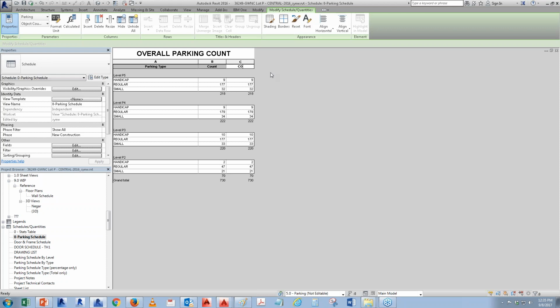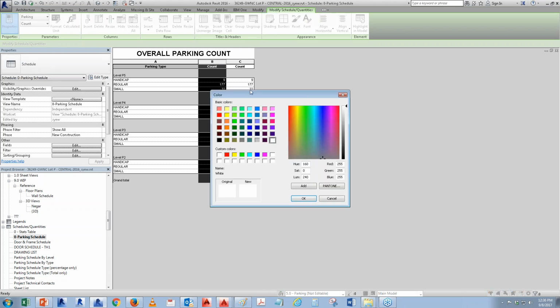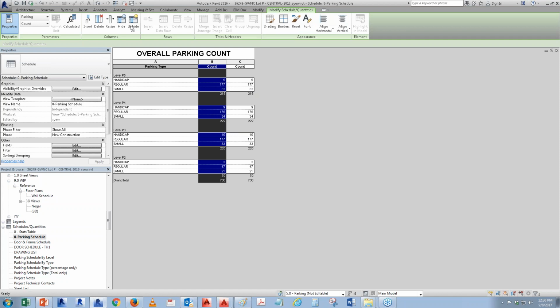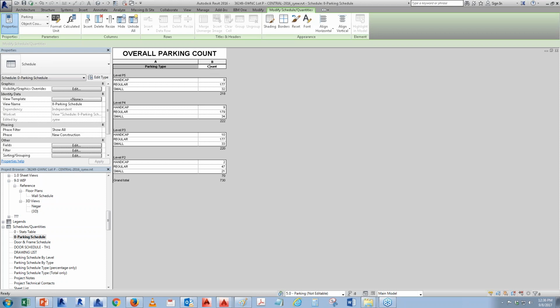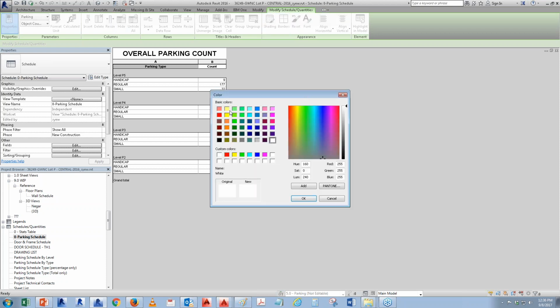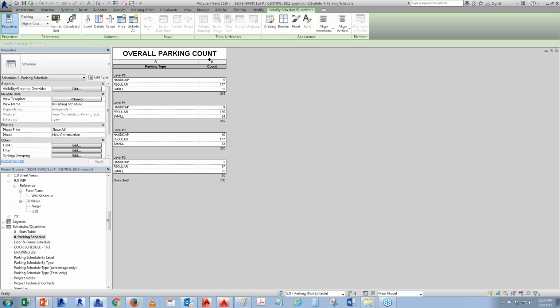So here, I'm just going to call this count. And in here, I'm just going to say, again, use shading so that you know what's been used and what's not been used, and then just hide it. You can remove it, doesn't matter, but I prefer to hide it because sometimes you need that value later on.